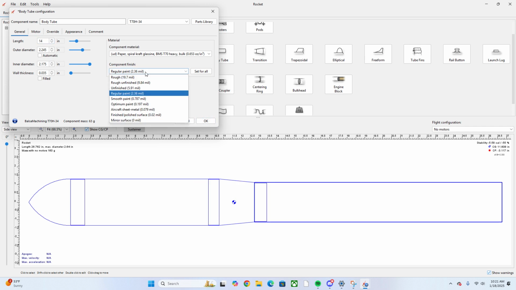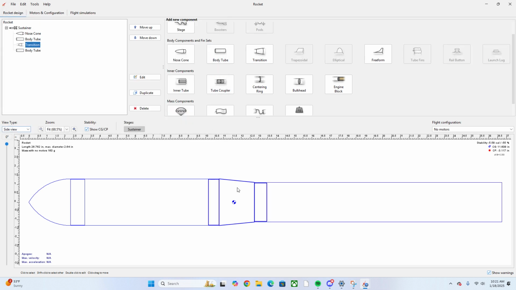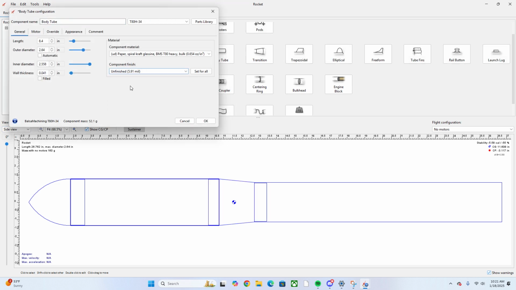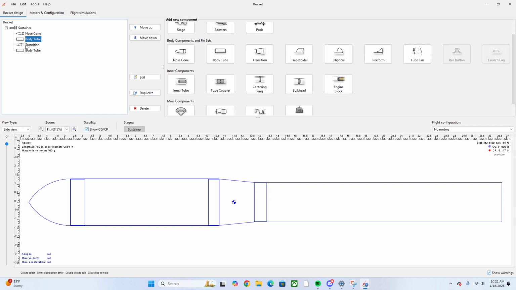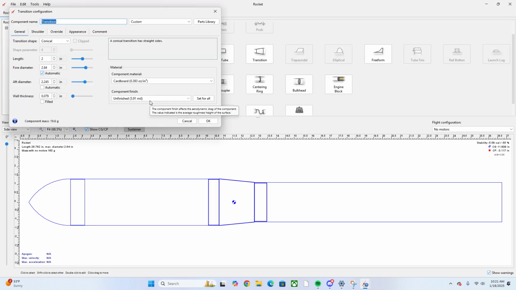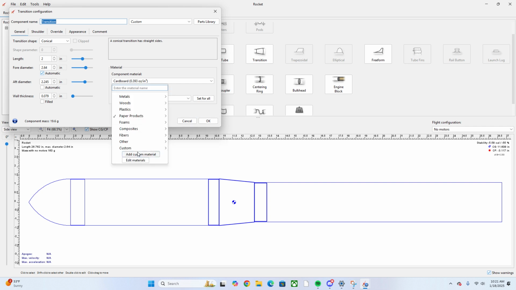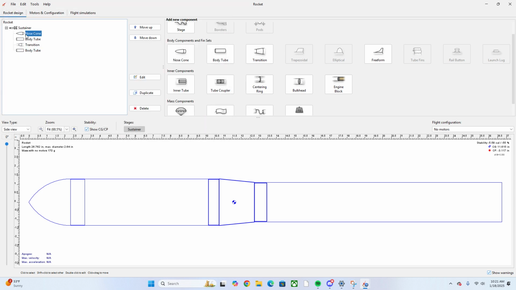Now, if you look at the component finish, I'm going to set that to unfinished for now. I'm going to do the same for that transition and the upper body tube. Again, with the transition, I haven't actually stated this yet, we can change the component material. Since this is 3D printed, we can change it to ABS plastic. Let me make sure that I did the same for the nose cone. Okay. Now we are currently missing a motor mount, our eggs, the foam, and fins, as well as our recovery.